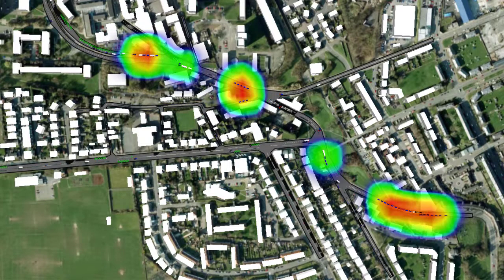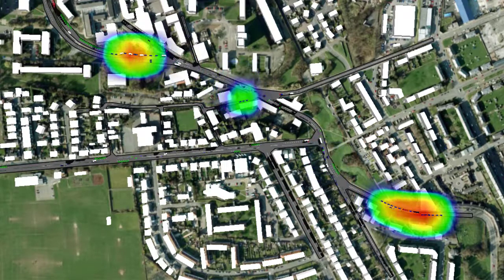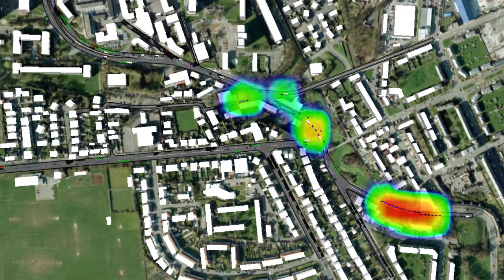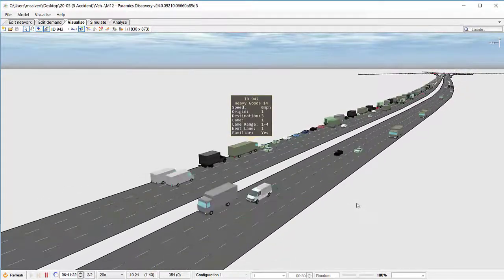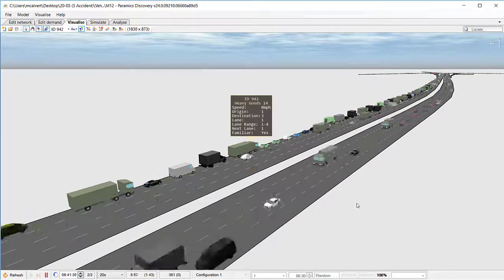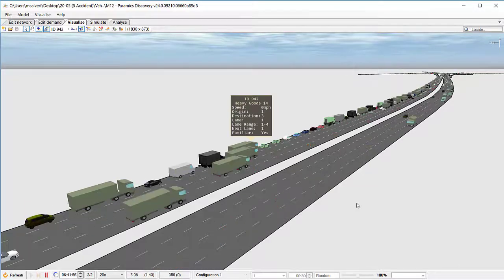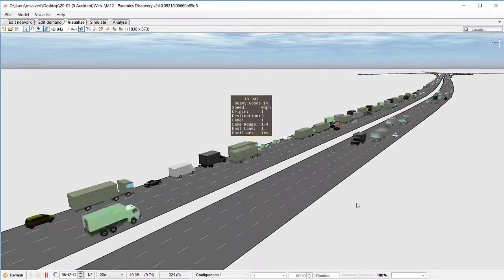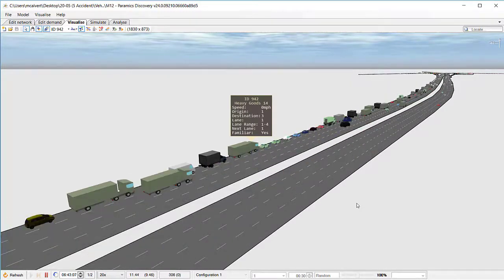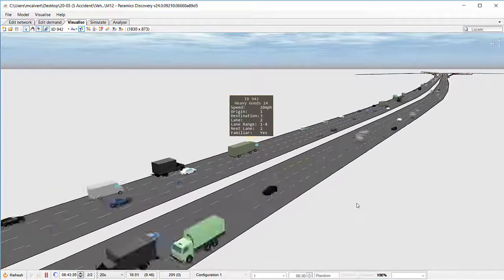My name is Malcolm. This is the fifth in our series today, and we're going to be building on the last video tutorial and continuing to use the new incident feature which is coming to Paramics Discovery this summer. Now, last time we looked at a vehicle breaking down in an urban network and the other vehicles on the network rerouting as a result of the breakdown and resulting congestion.